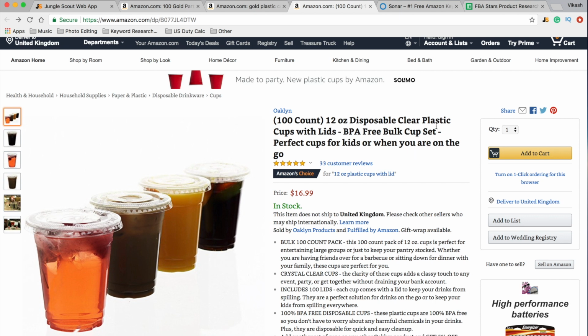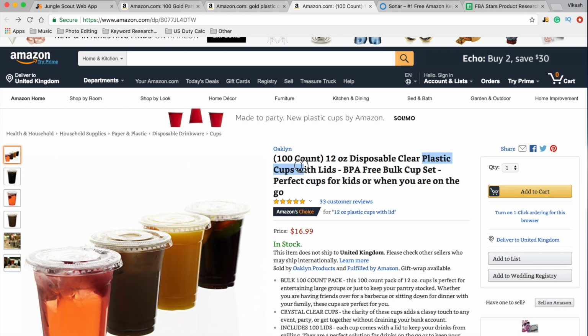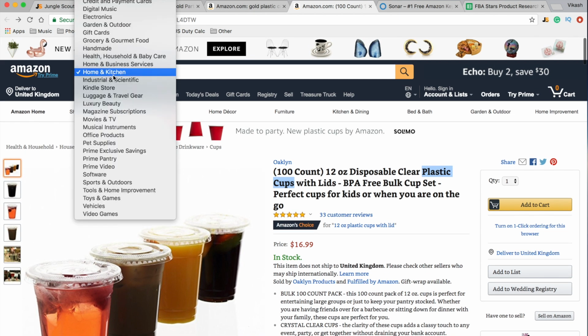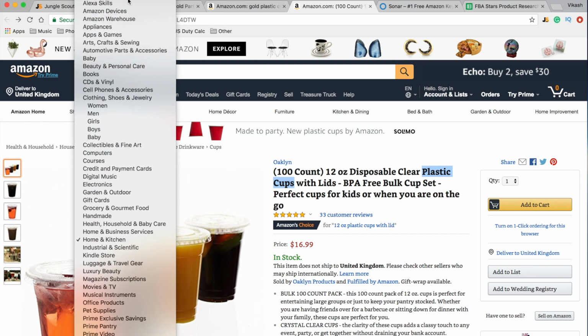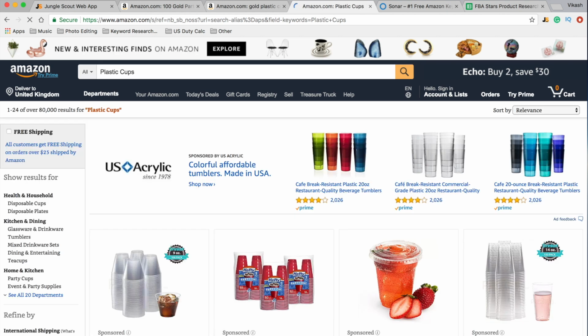So what we would do in step 2 is make sure that we use the broadest keyword to do a search within the Amazon search box. We would take plastic cups, and that's highly likely to be the broadest term. If we put plastic cups into the search criteria here, what you will find is that there are now over 80,000 results.